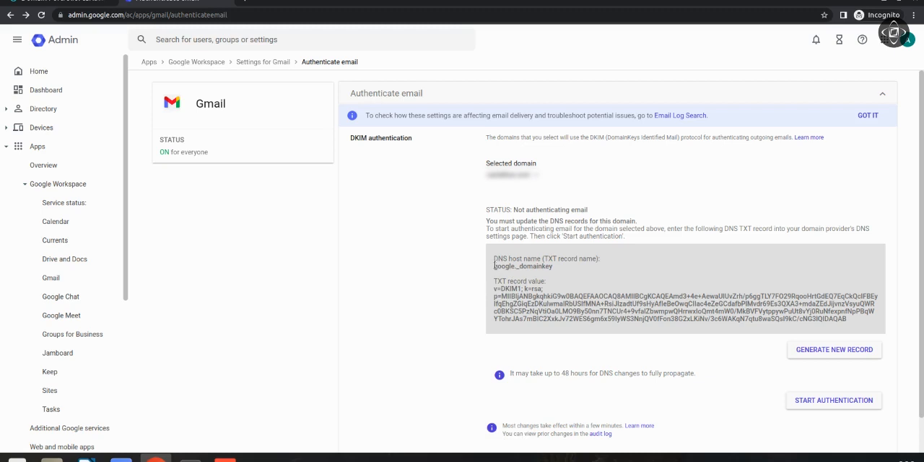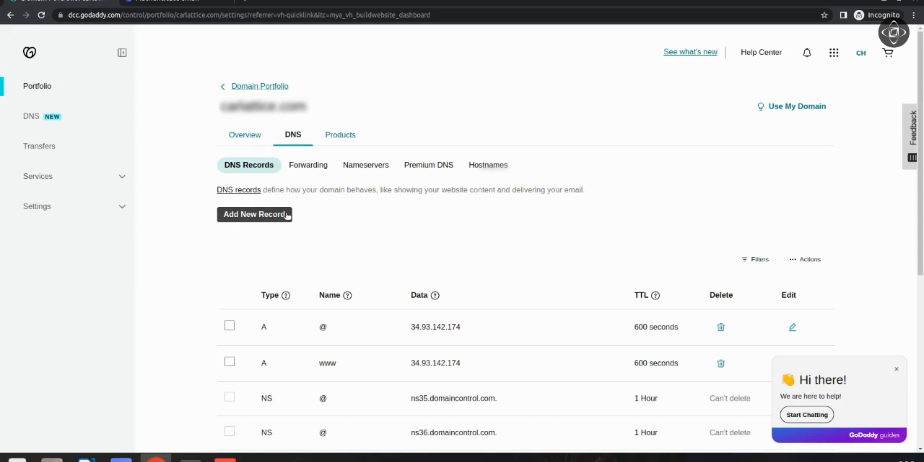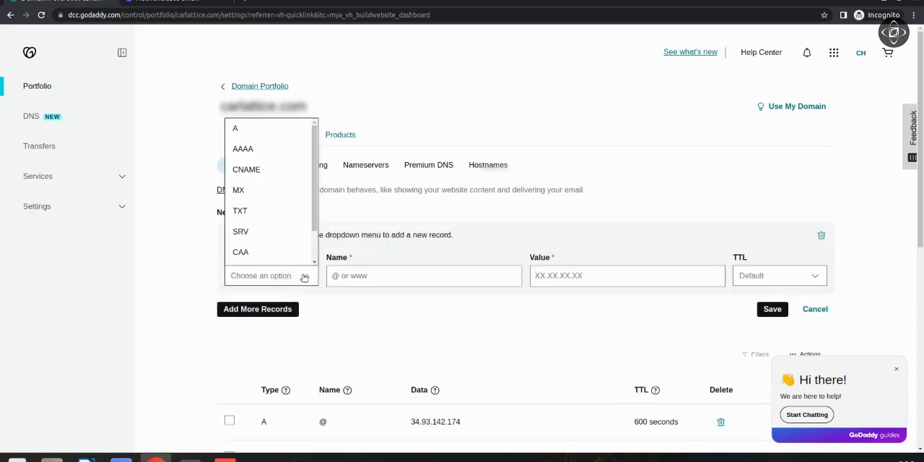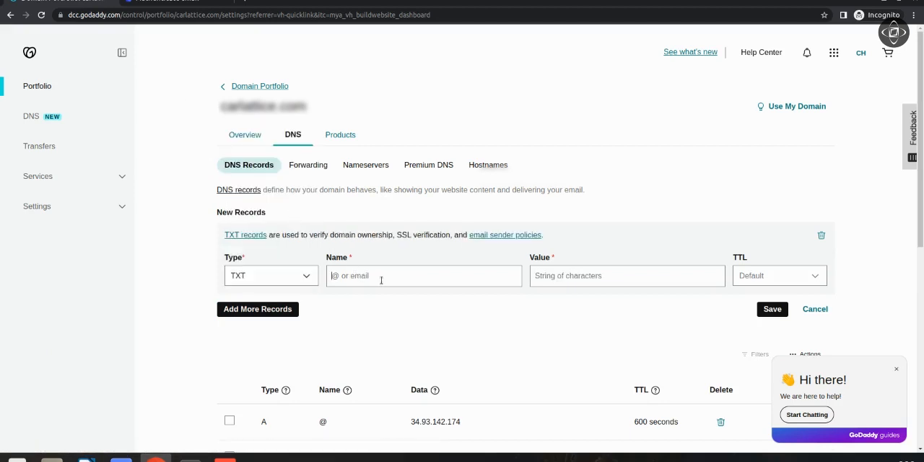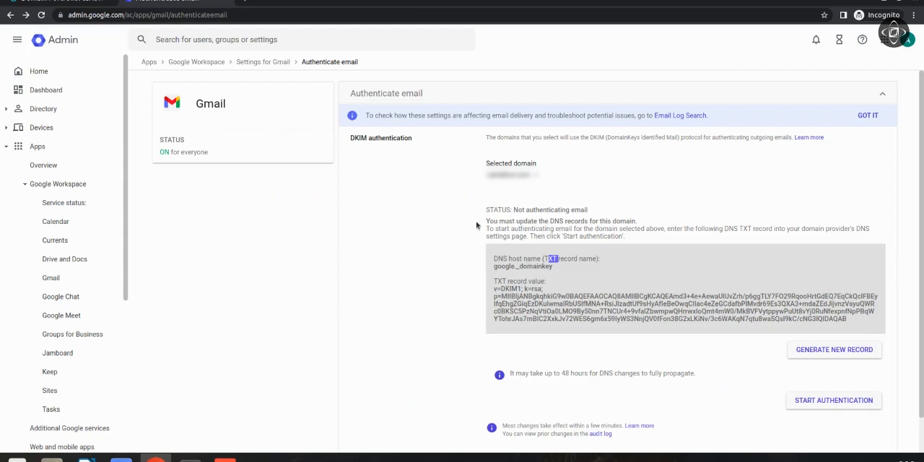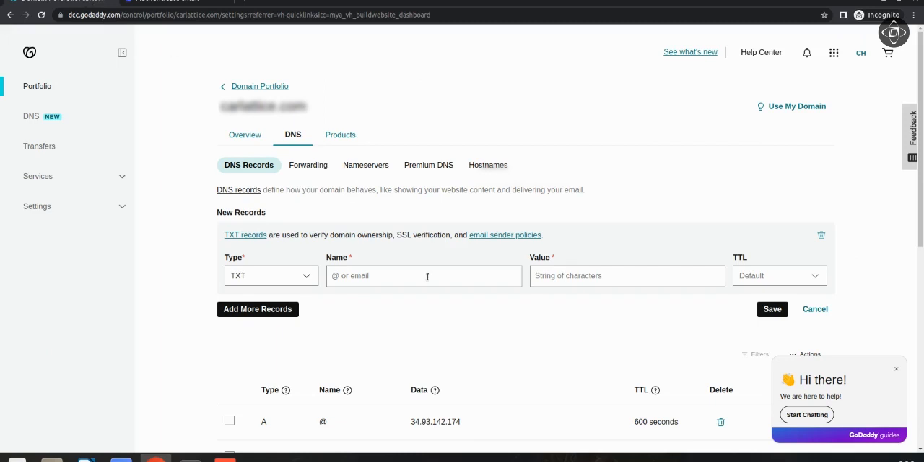Now I am going to add my DKIM record name. Record type is TXT. So you can click on this add new record option. Now I am going to choose TXT. Then you can enter your DKIM record name. This is our DKIM record name provided by Google Workspace. So I am adding it to GoDaddy.